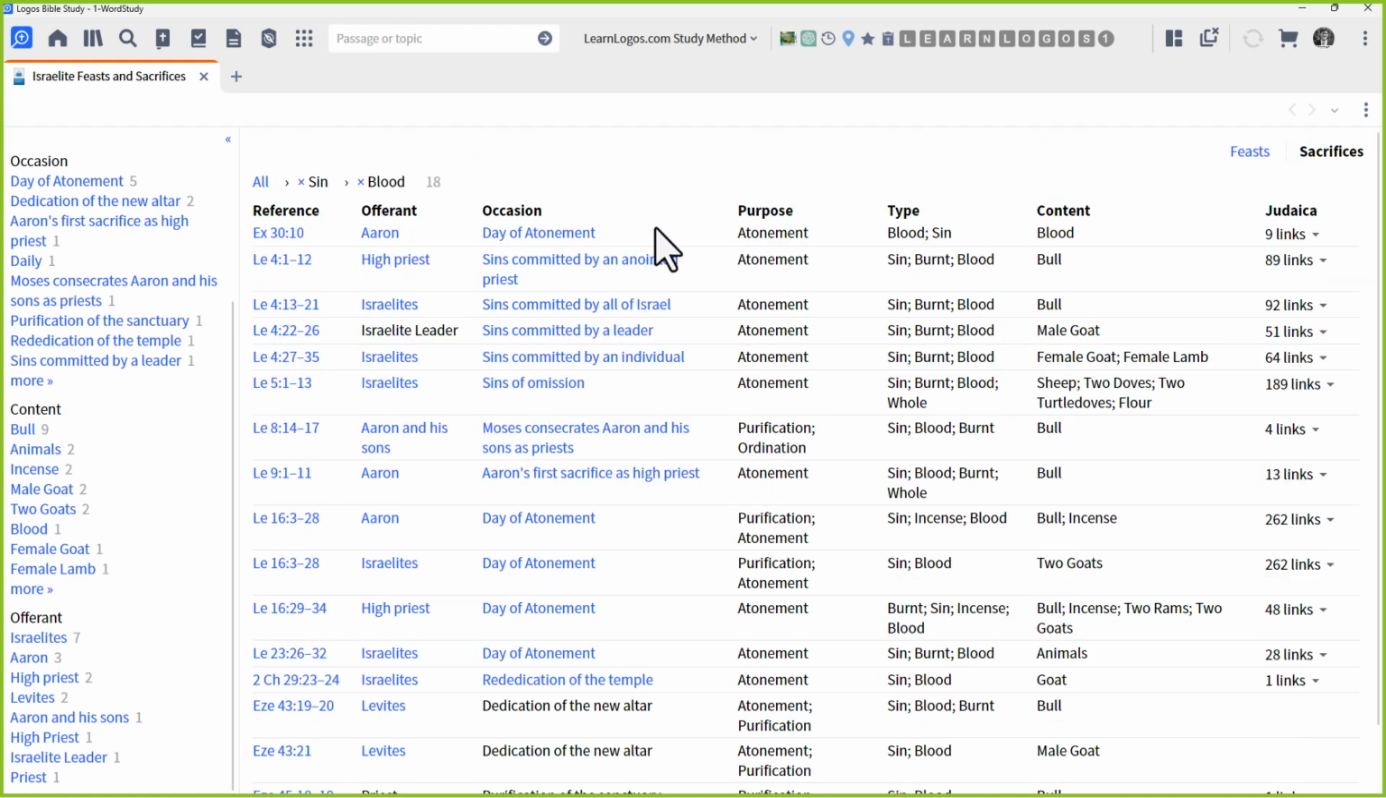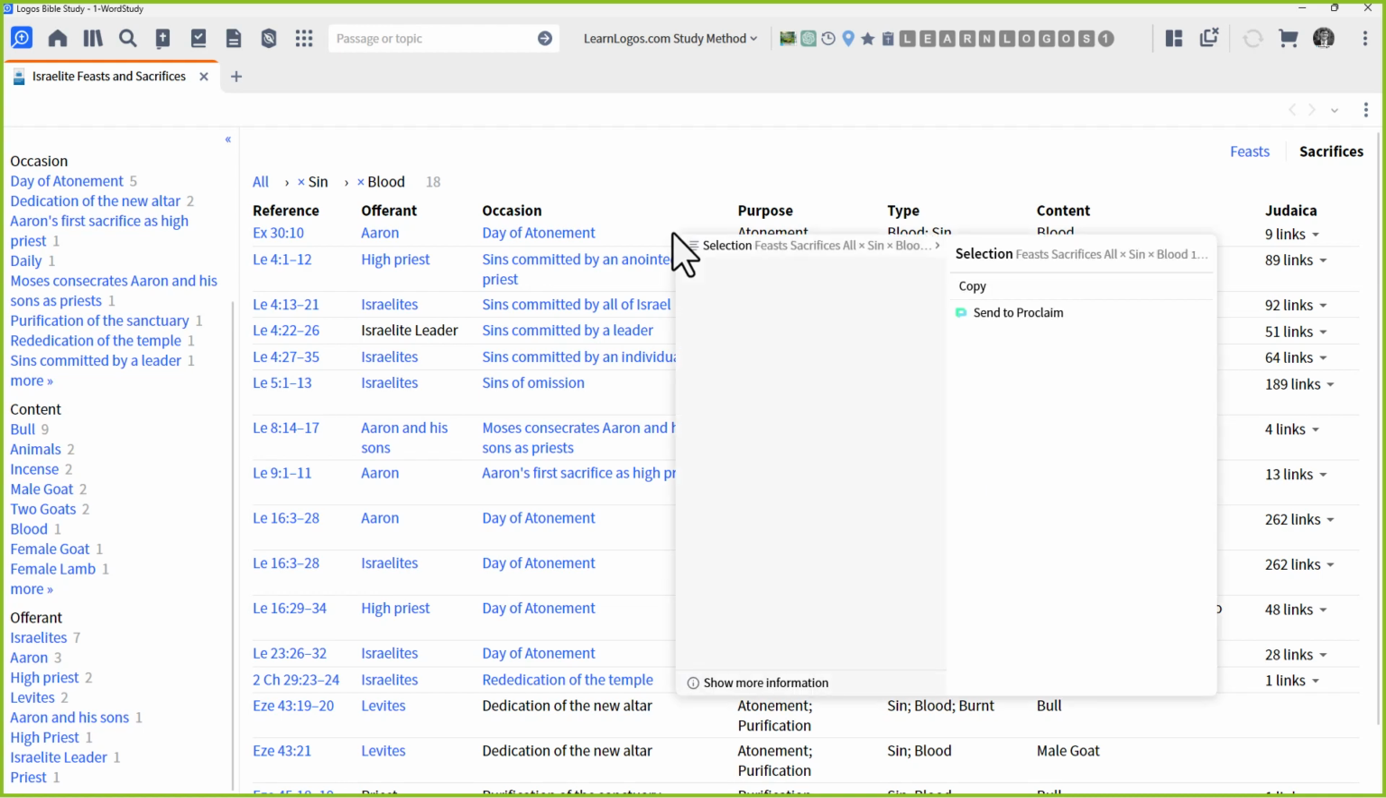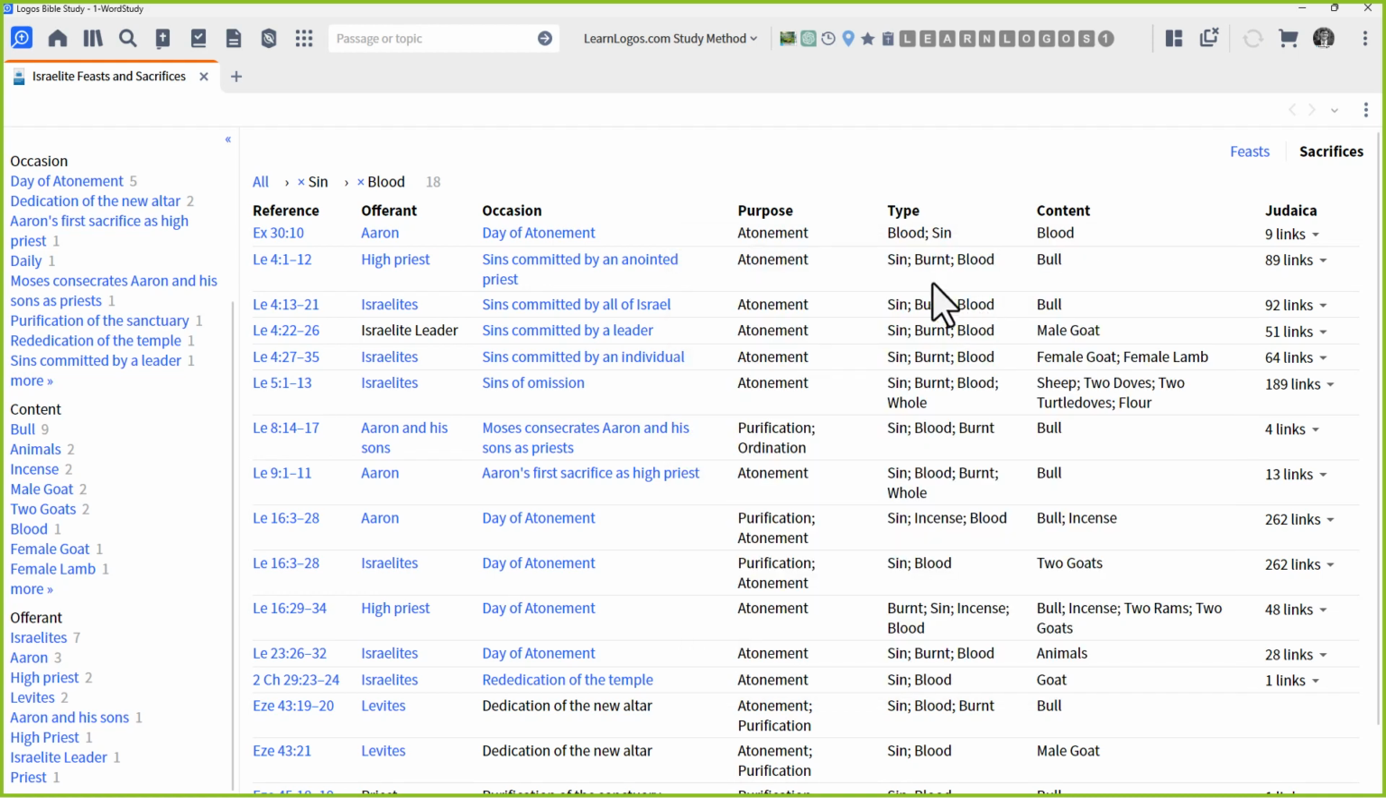What you do is you just click, and then you do Control A for a PC or Command A for a Mac. Then you right click, choose selection, and choose copy. All right, let's see what happens.